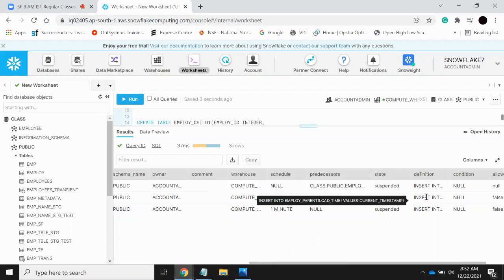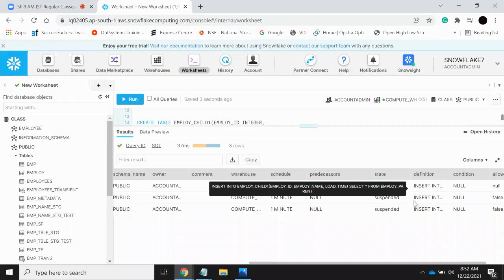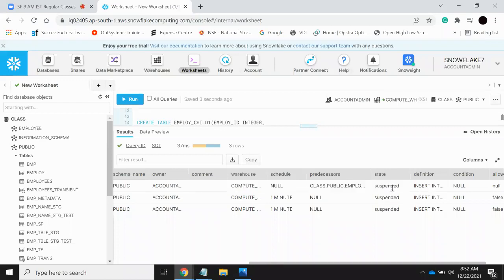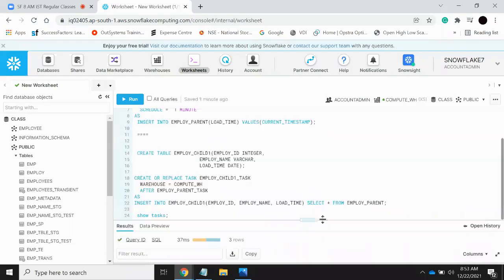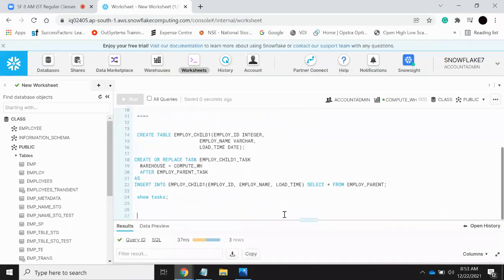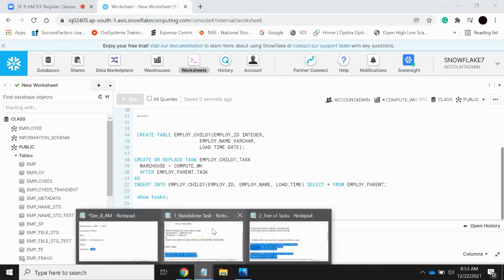Definition means nothing but, so what exactly are we implementing in the task. If you observe, both of these things are in suspended mode only, right? Now if you want to start the task, we need to resume the tasks, right? We need to resume the task.